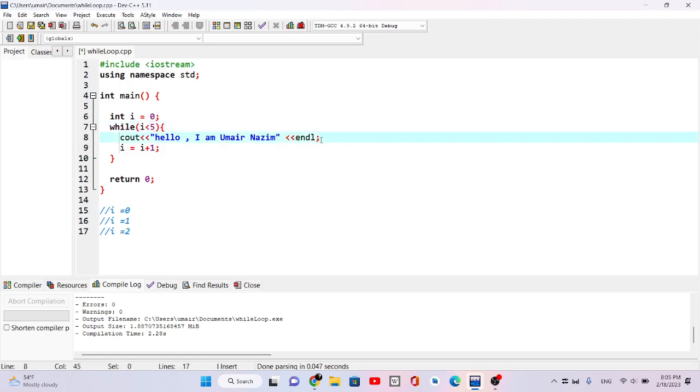Again it will print this code, and then again it will do the incrementation. Now when it does the incrementation, this time I is equal to 3. So again it will check I here. Is 3 less than 5? Yes. Again it will print this part of the code and do the incrementation here. Now this time I will become 4.